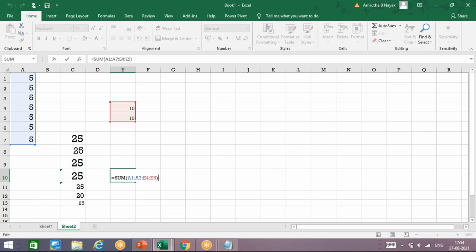Okay, yeah, ma'am. So you can see the color difference. A1 to A7 is in blue and A4 to A5 is in red. So there only it is differentiated the data. Yes, ma'am.